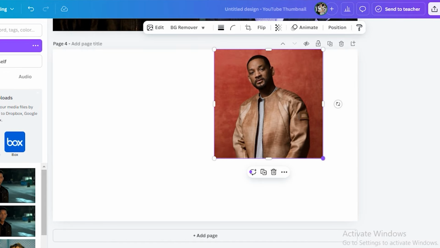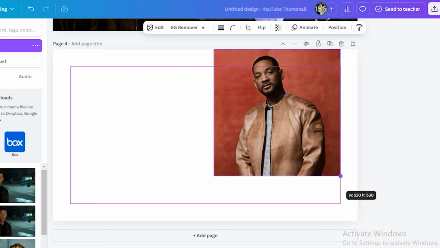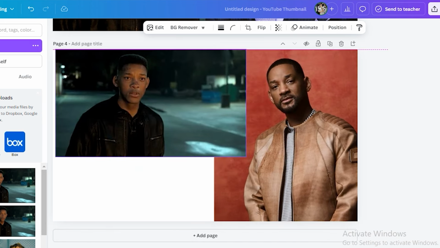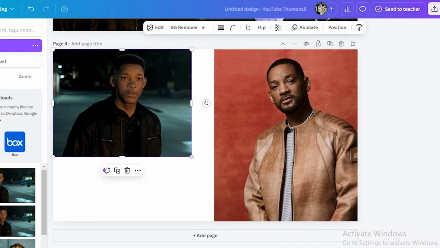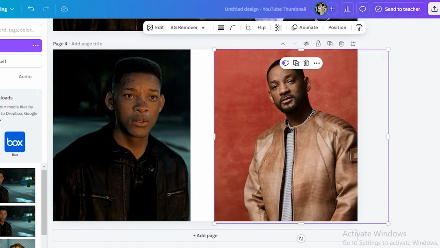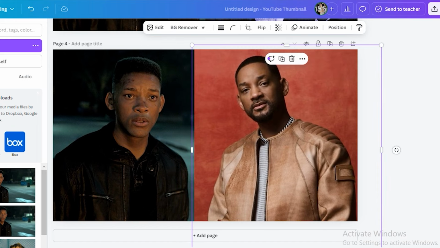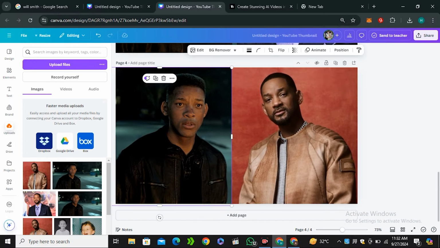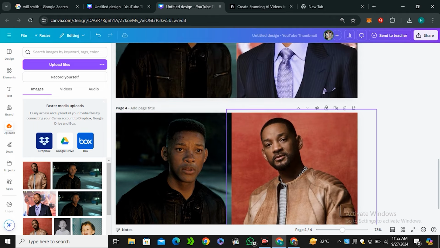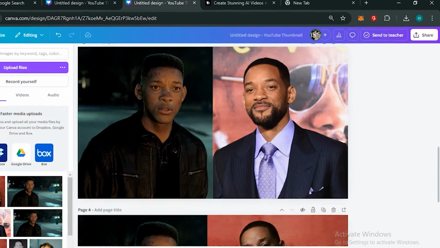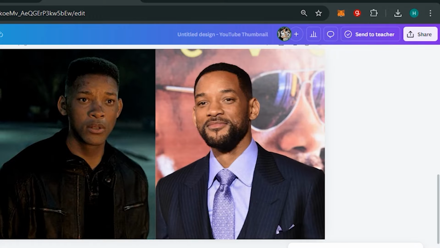And now you just need to adjust both of these images accordingly. Make sure both of these images are occupying the same amount of space. So let's keep it in the middle of this canvas, and make sure to keep the image proportions similar. Once you have adjusted these images, I would like to try this with two different images, so I will also try this with this image of Will Smith just to get a variety of results. And now just click on the share button and download your images.